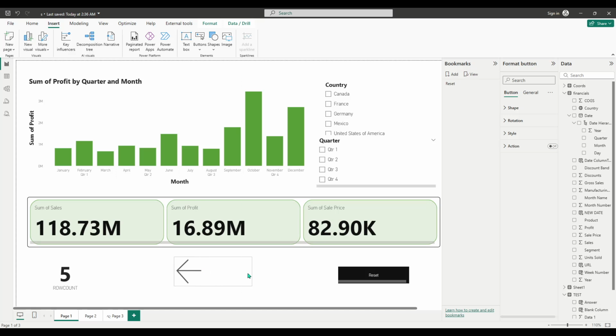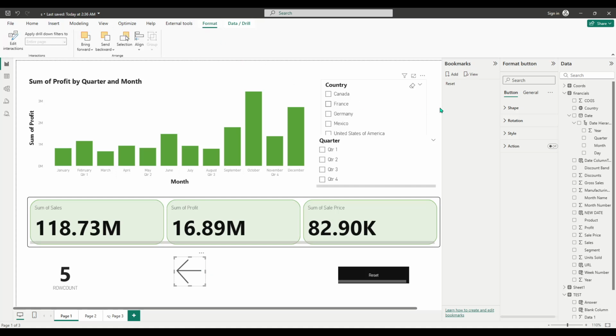With the button selected, go to the ribbon at the top and click the Format tab. As soon as you do, you'll notice the pane on the right switches into the Format Navigator. This is where your design tools live. If the pane doesn't update, double-check that the button is still selected before clicking the Format tab again. When selected properly, the controls you need will appear.